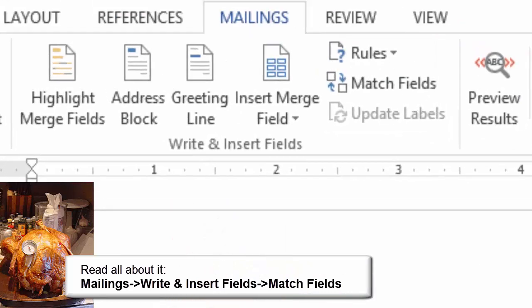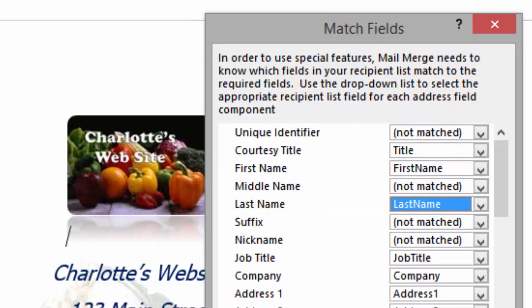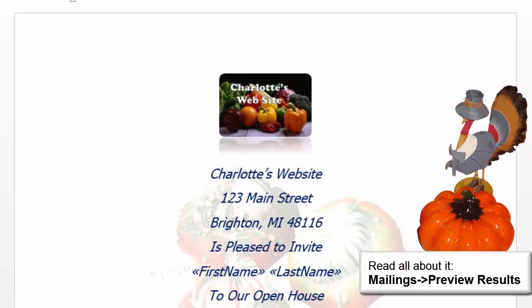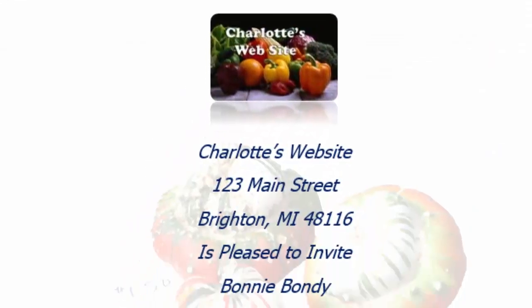Go to Mailings, Write and Insert Fields, click on Match Fields. First name has to match with first name. Last name has to match with last. Click OK. Test it again. Go to Mailings, Preview Results. This time you should see the data. Did it work? Well, very good.